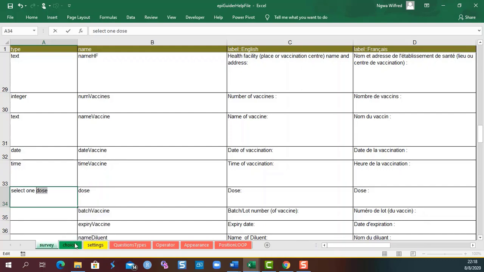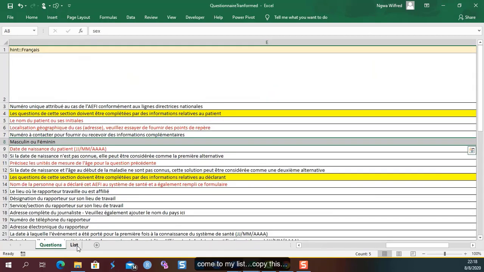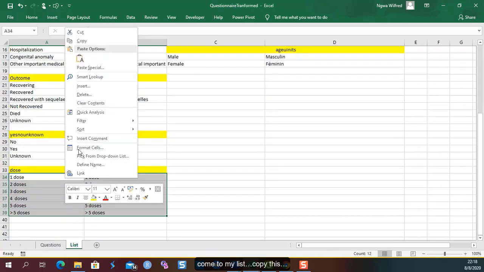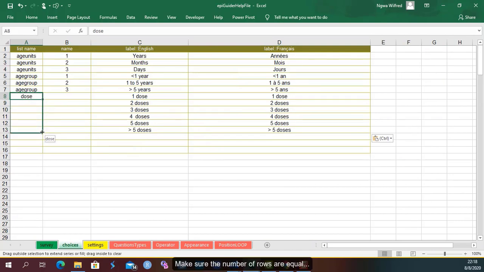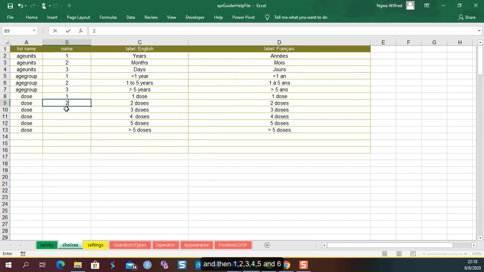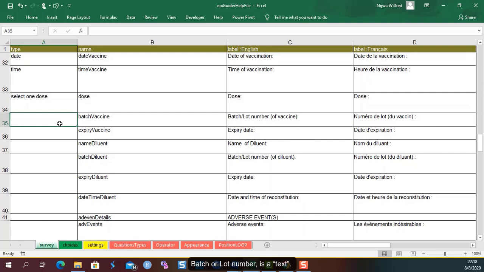So I copy dose, go to my choices, paste here, come to my list, copy this, go back to my choices, paste here. Make sure the number of rows are equal. And then 1, 2, 3, 4, 5, and 6. Great. Batch or lot number, so text. Expiry date is a date. Name of diluent is a text. Batch number, text. Expiry date, it's a date. Date and time of reconstitution is a date time.